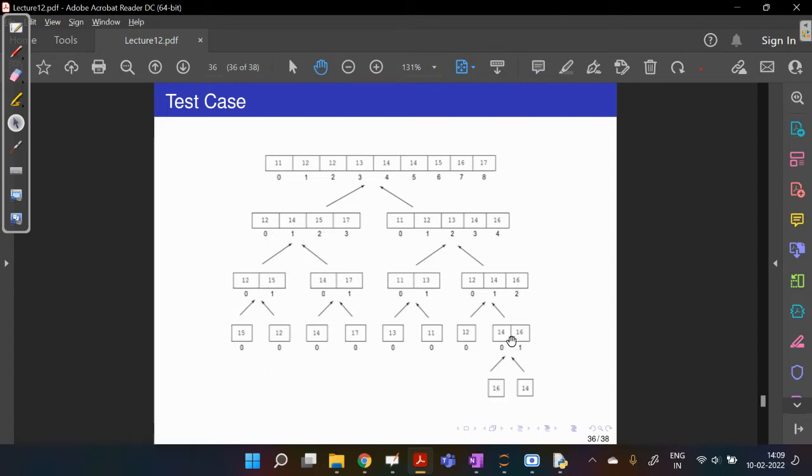Here again it was 16, 14, it will merge like 14, 16. When you merge with 12, so 12, 14, 16, and now this 11, 13 will merge as 11, 13, and then you will merge these two. So you will get 11, 12, 13, 14, 16, and then you will merge these two. So at the end you will get a sorted list. So this is the merge sort algorithm.